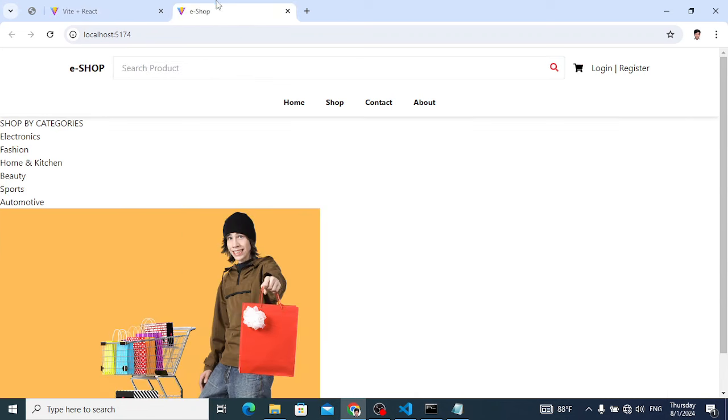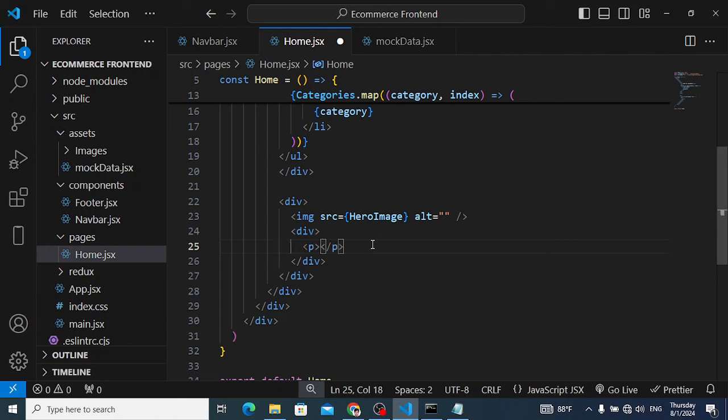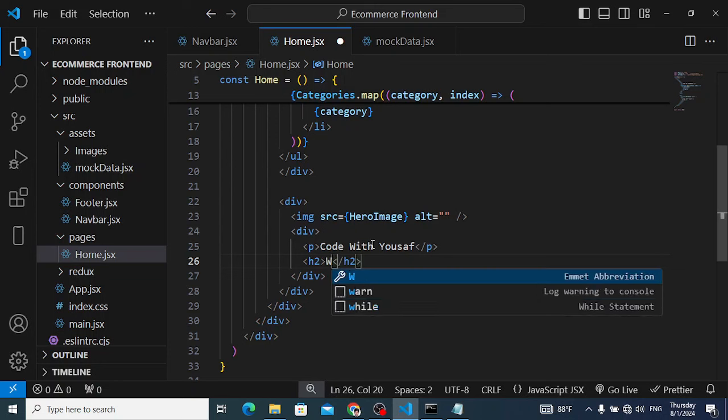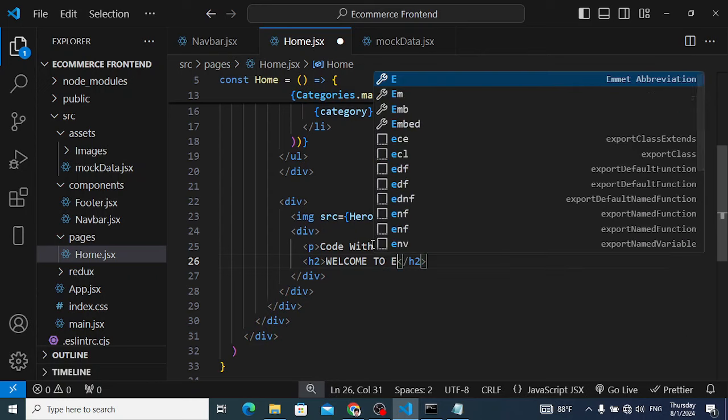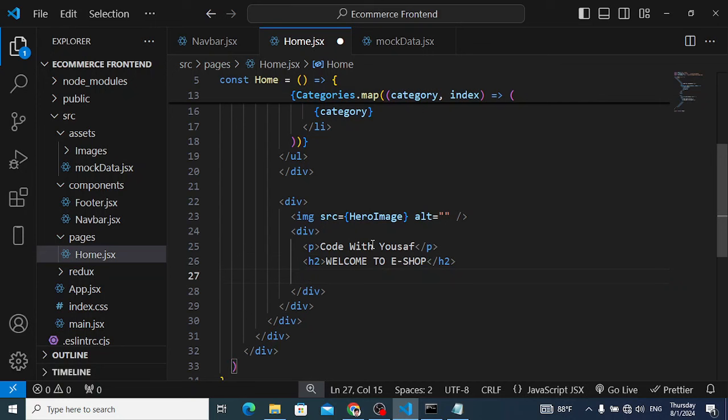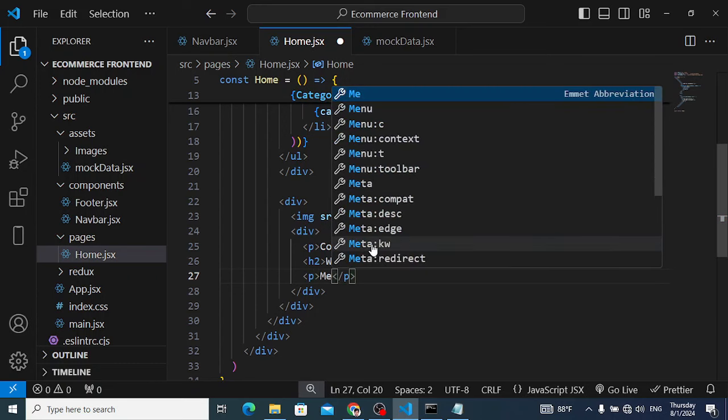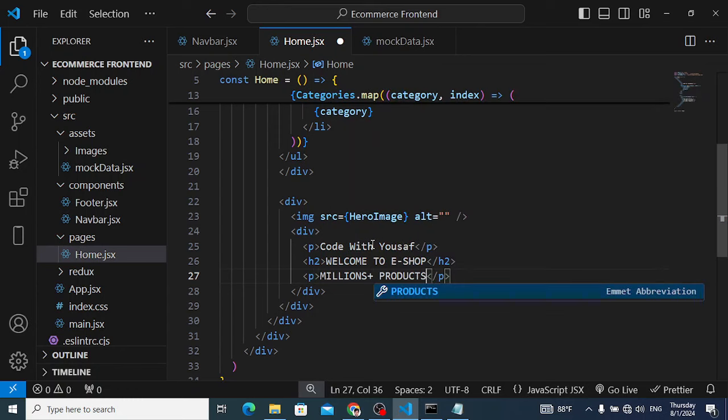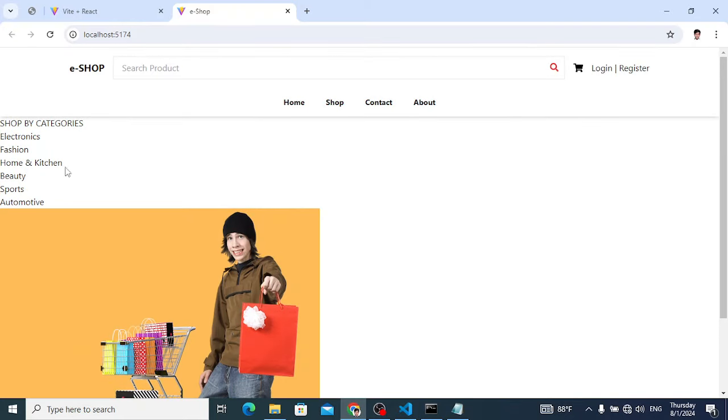This text and a button. To display that, let's first of all write a p tag, and we will write, for example, the name of the shop. Whatever you want to write, but I would like to write something like this, or I can simply write Code with Yusuf. And down from that, let's write welcome to eShop. Let's have millions plus products, and down from that we will have a button, shop now. Save it.